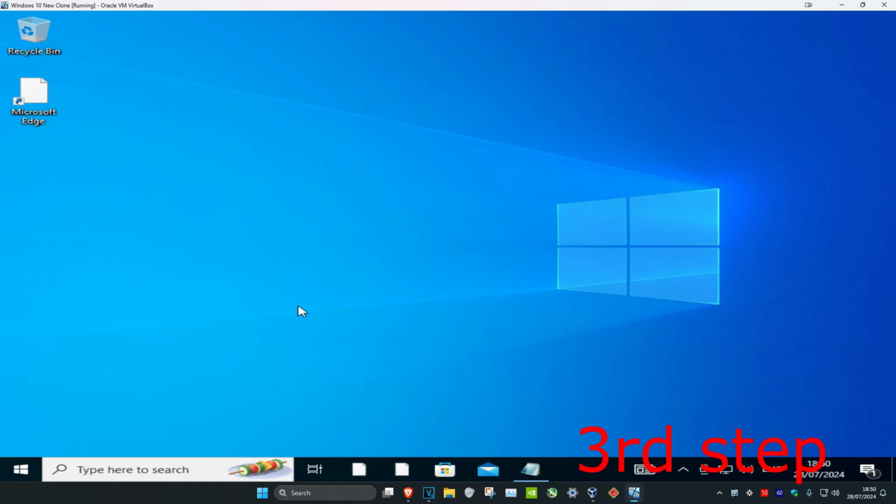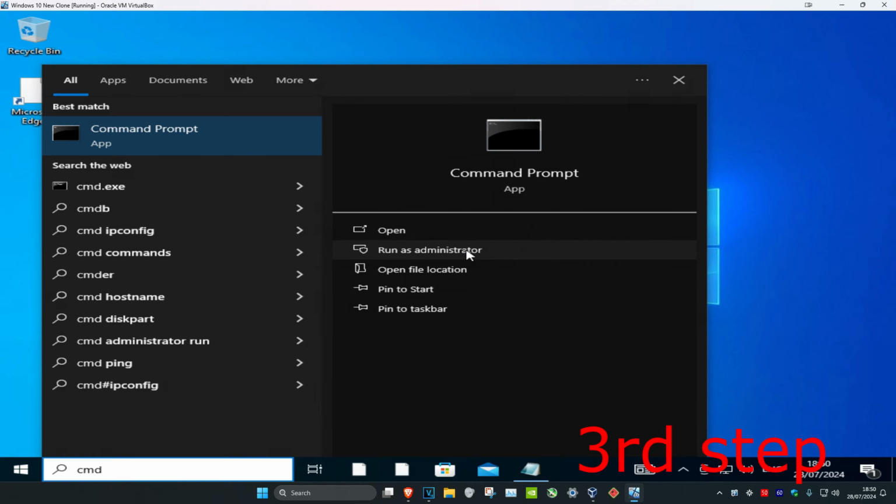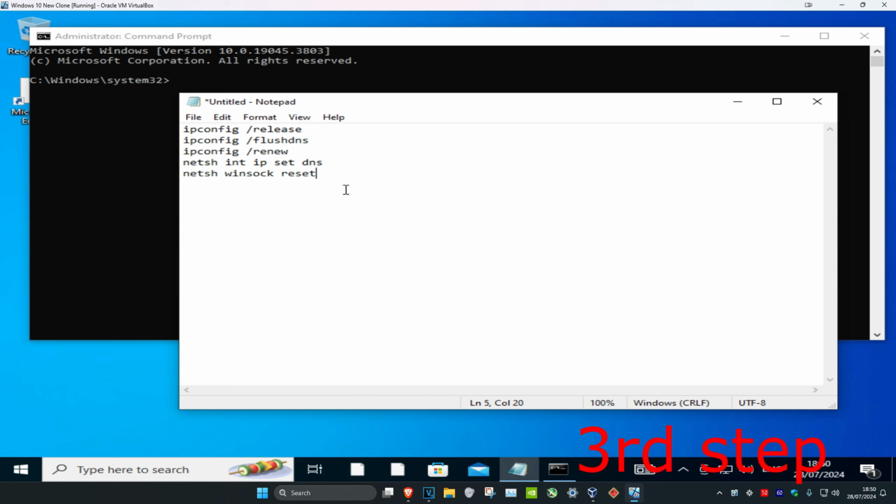on OK. And now for the last step, you're going to head over to search and type in CMD. Then you want to run it as administrator and then click on yes. I'm going to leave some commands down below in the description. You just want to copy and paste all of them one by one.